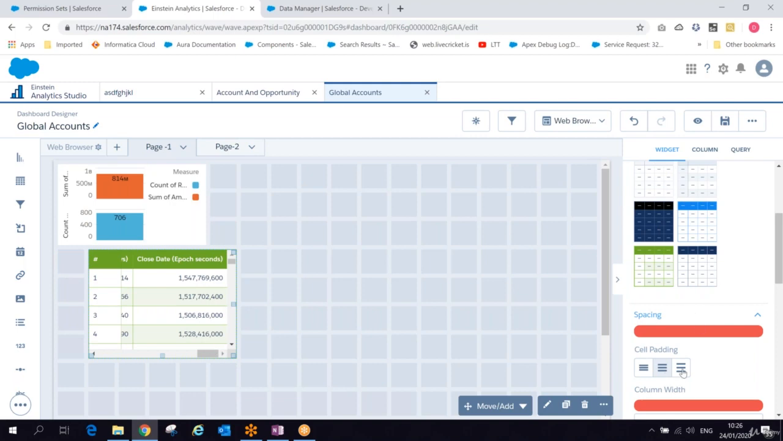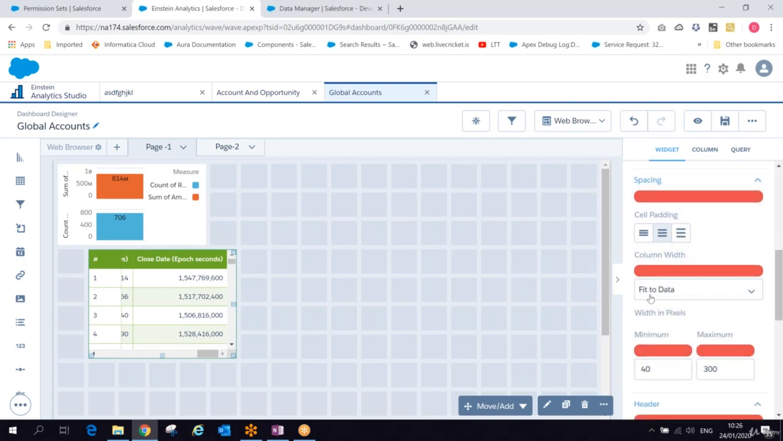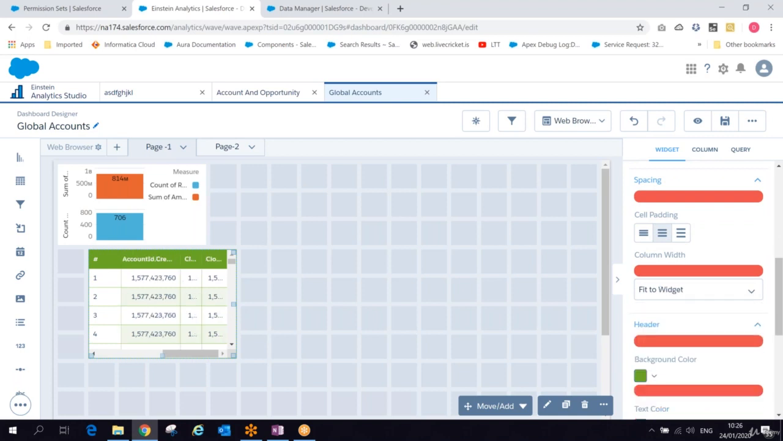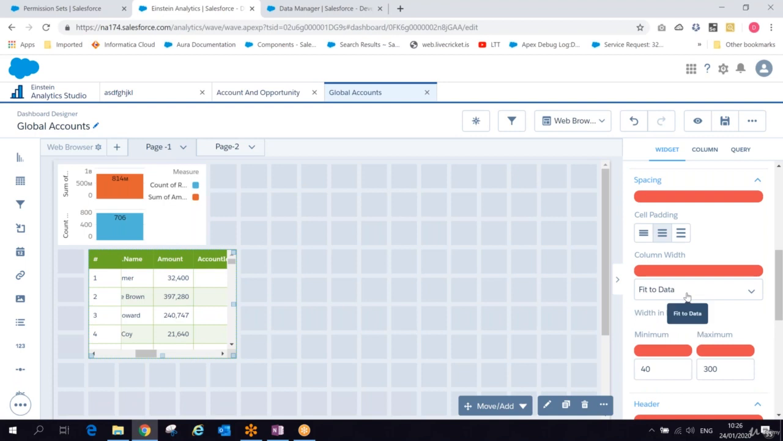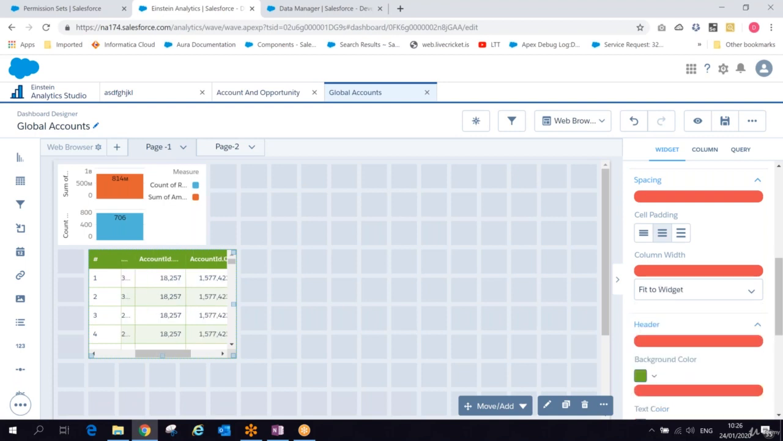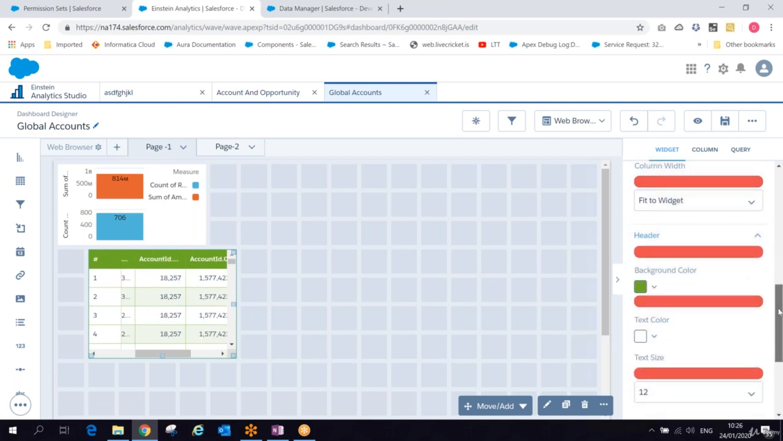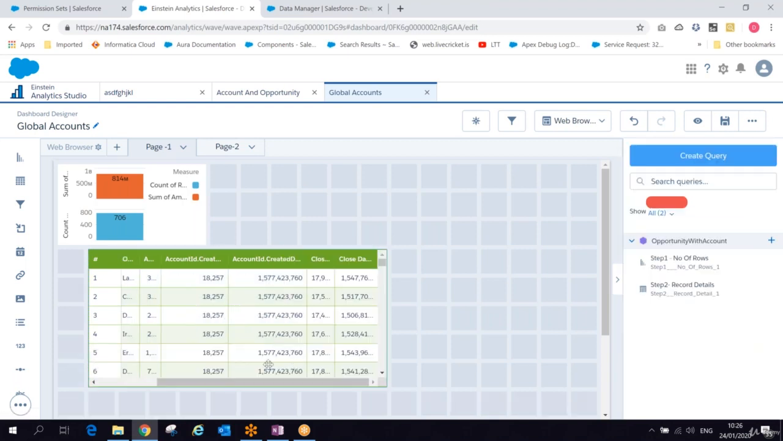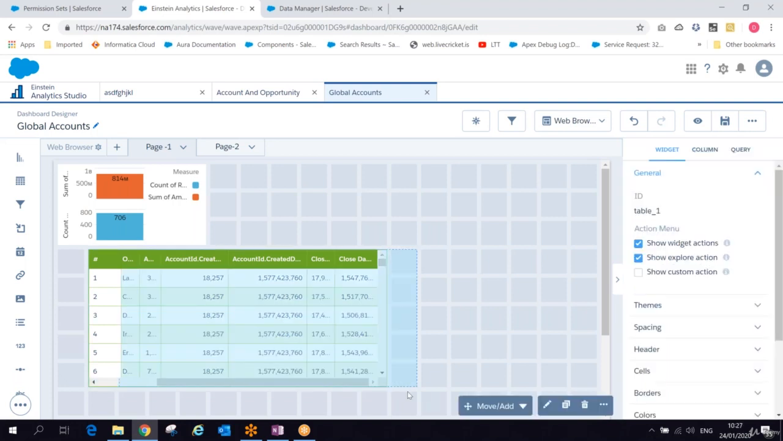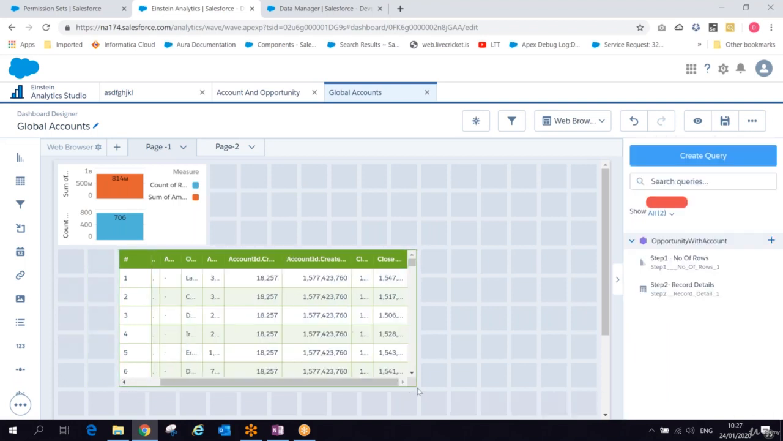Whatever you want, see. And you see the column width, so there is an option called fit to data or fit to widget. If I do fit to widget, how it is going to look. And if I do fixed width, then how it's coming. And you see fit to data, how it's coming. This is the column specific width. Okay, fit to widget we can do, we can set border, everything. Now what I'm going to do, I can drag it off, and I can display how I want. Let me drag it up again.